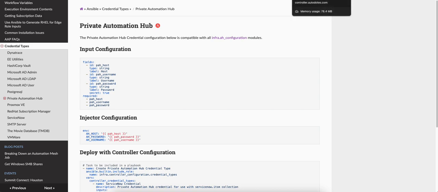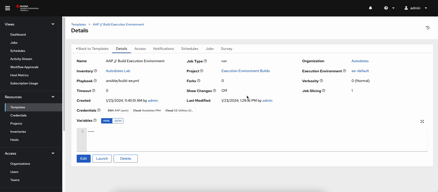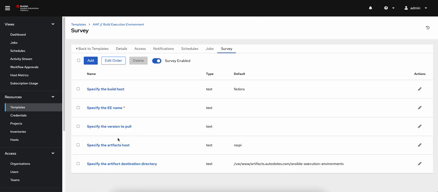So now I'll come back over to the job template and just show a survey real quick. There are a few things in the survey that allow it to be a little bit configurable. So you'll notice that I defaulted the build host to Fedora in my case, and then artifacts host to Raspberry Pi. So this is my build server. I've got a Fedora instance, and then I've got a Raspberry Pi running reverse proxy where I'm pushing the artifacts.